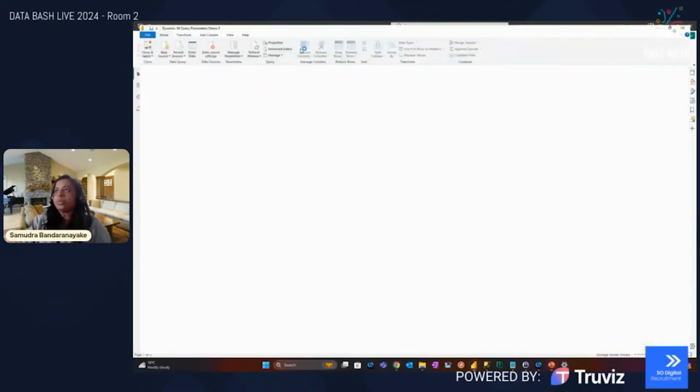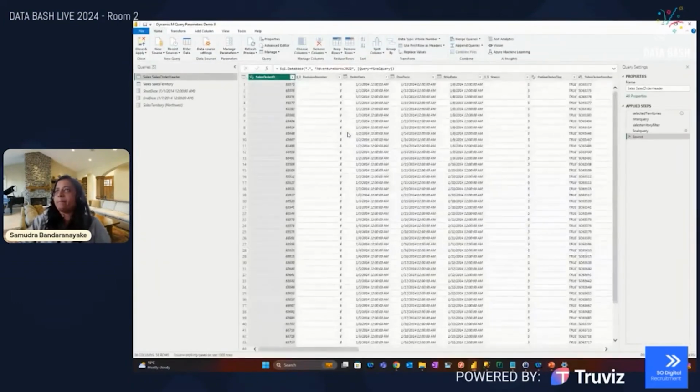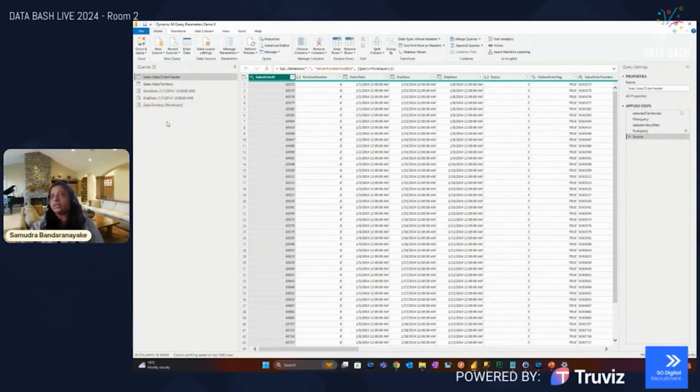So I'm going to open Power Query. Here I have two tables: sales order header and sales territory. And I have three parameters: start date, end date, and sales territory. Today I'm going to show how we can enable multi-select functionality in the sales territory parameter. For the sales territory, the default value is Northwest. And I have M-query code.